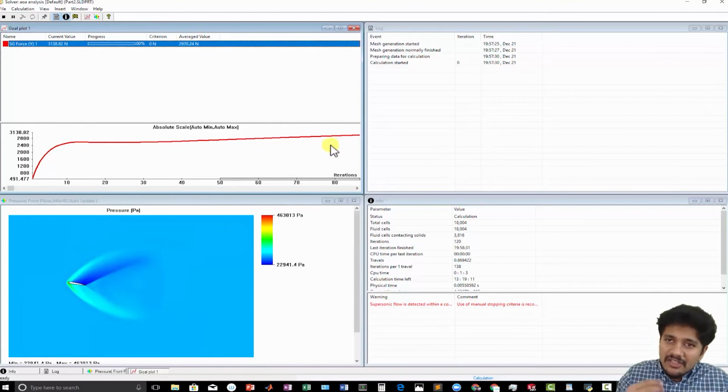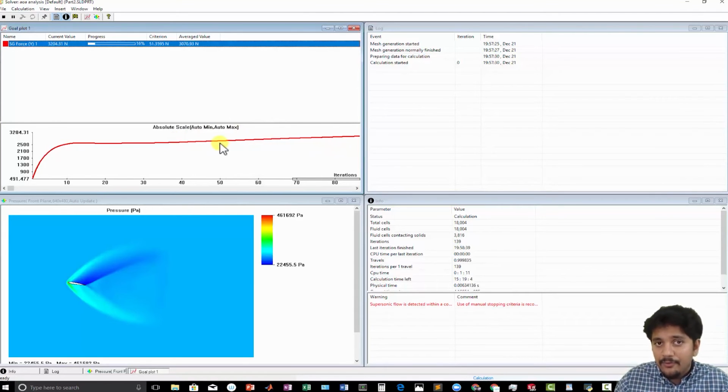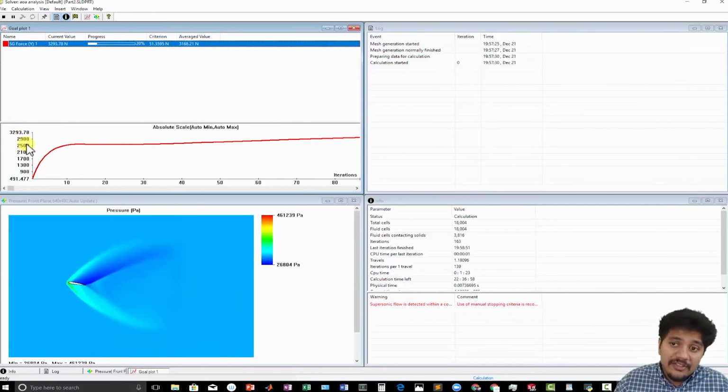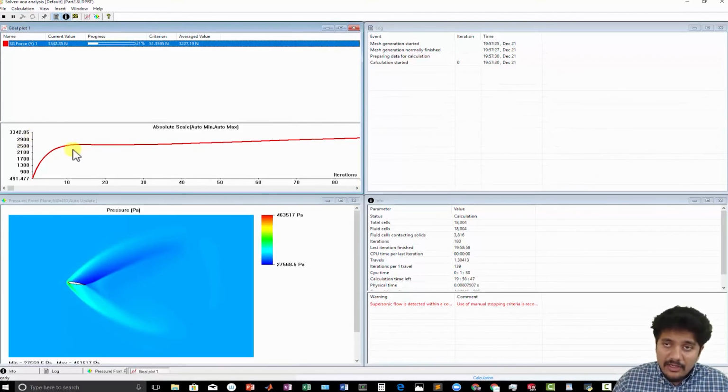Now, the problem with just looking at residuals is sometimes it's not enough. So the better thing to do is to look at something like the drag force or the lift force and see if it's actually converging to a particular value. So you can see that my lift force is still changing, which means I should not stop the simulation yet. I should keep on letting it proceed. Okay, so we'll check back on the simulation a bit later, and we'll discuss the results.